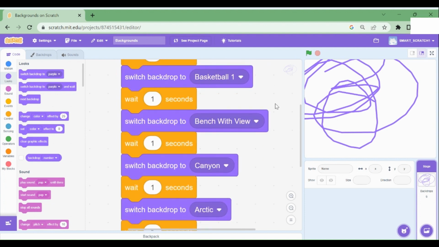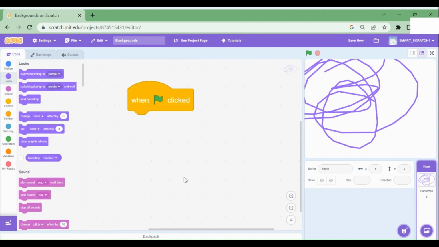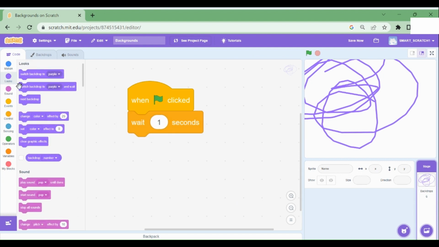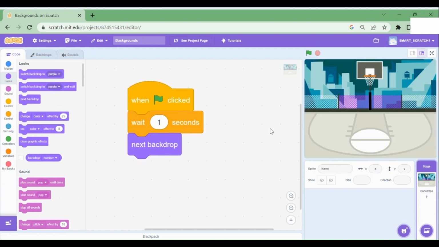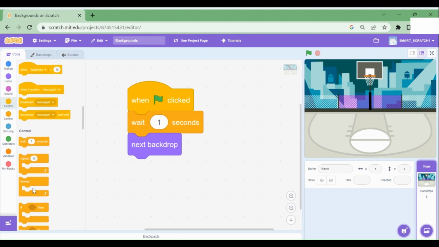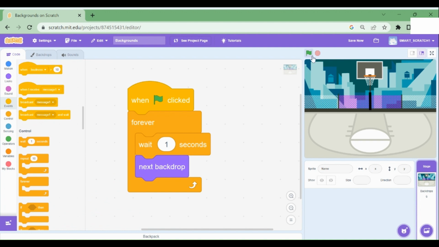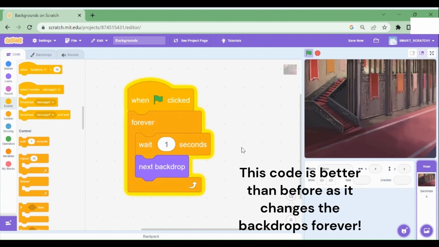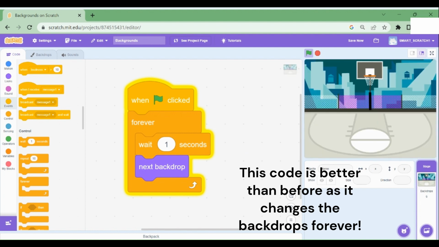I'm going to delete all of this code and I'll do the following. I'm going to drag out wait 1 second and go to Looks and drag next backdrop. So I'm going to run this, but it only switches to one backdrop. That's because you need to add a forever loop, so it will always go to the next backdrop forever. And that's the same thing we did before, just a shorter line of code.